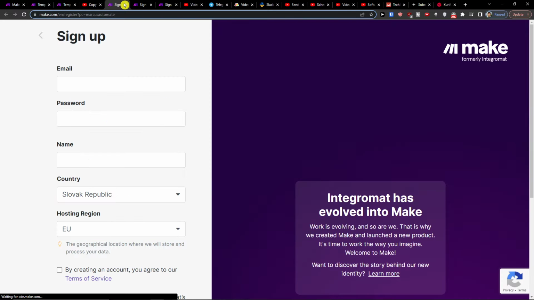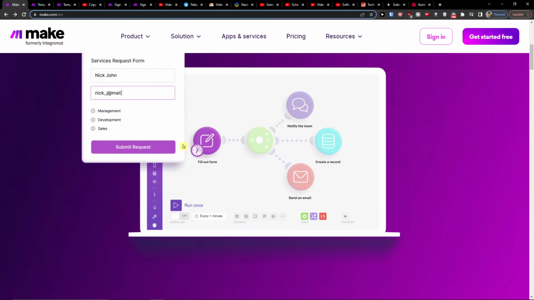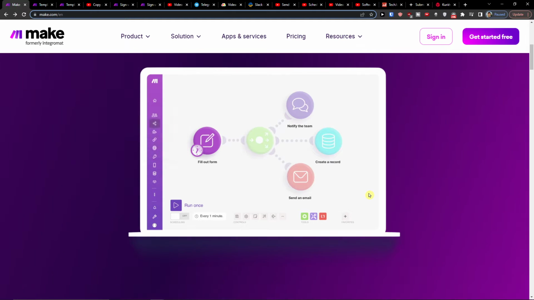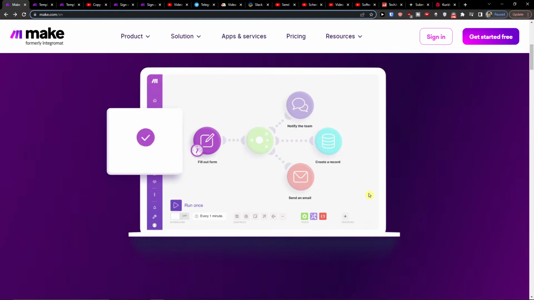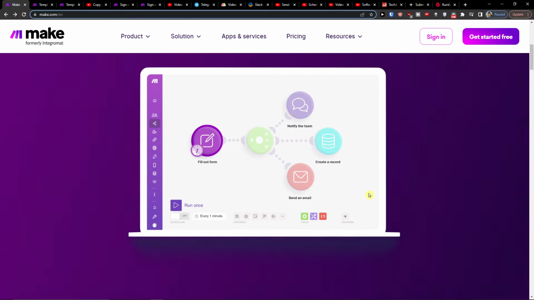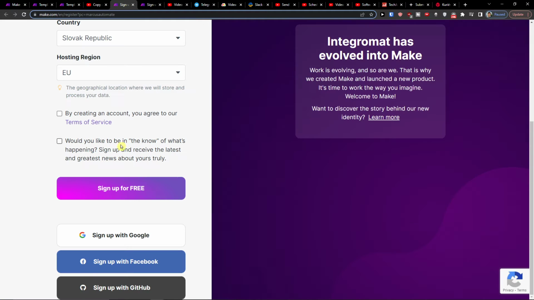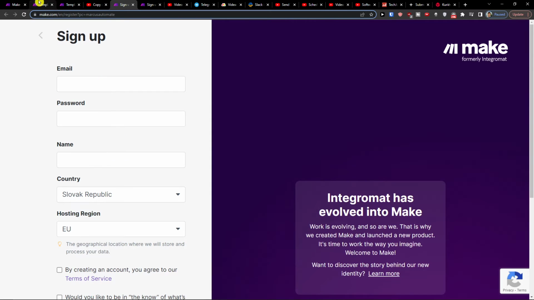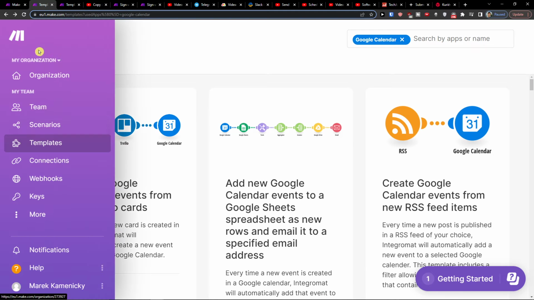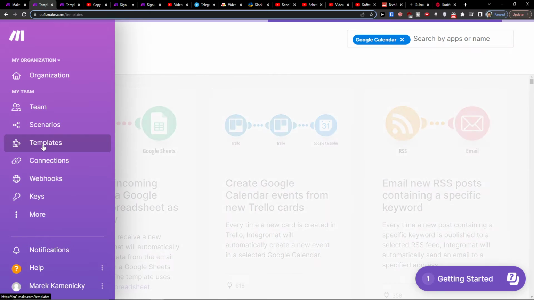When you do it, you'll get right here to make.com. Make.com is an amazing company that creates integrations and automations, connections between various applications. They have perfect customer support, and you can also try it completely for free with Gmail, Facebook, normal email or GitHub. And when you have it, you want to click on templates.